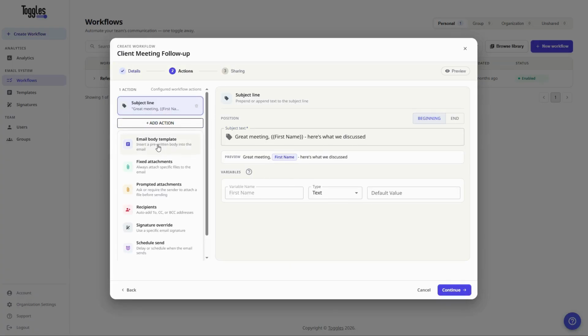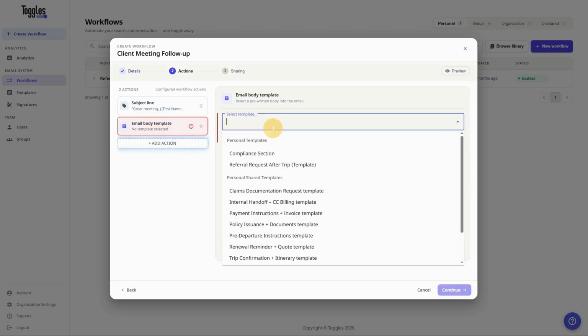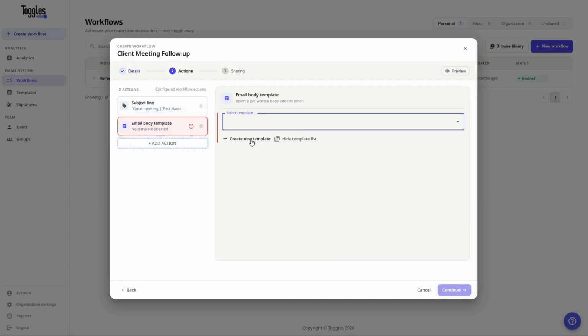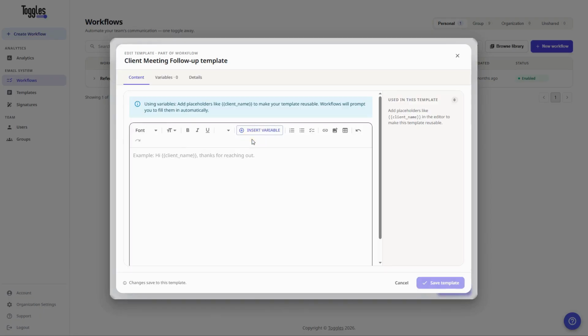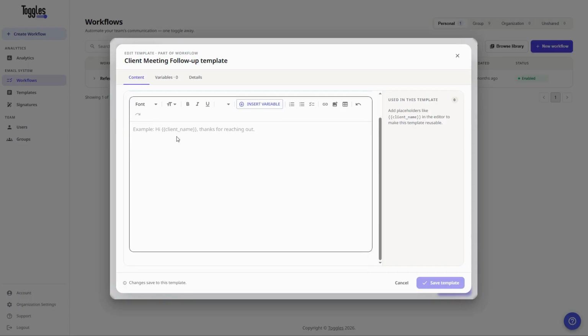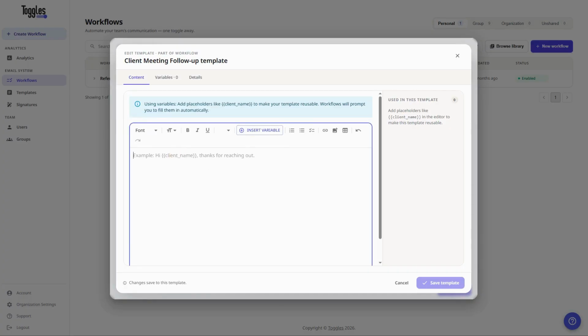Next, let's add an email body template. I'm going to create a new template. If you have a template that exists, you could find that. But let's click create new template. We get another little dialog internal to that one, and we can start typing what we want the email body to say. I'm going to use the same first name variable here. It was great connecting with you today. As promised, I've attached our overview document for your reference.